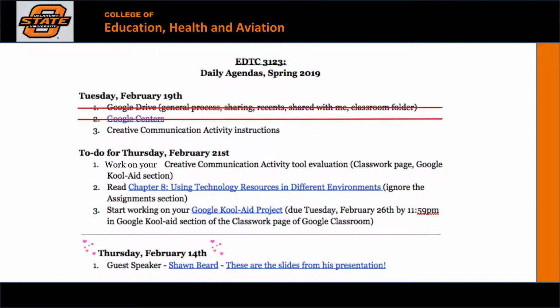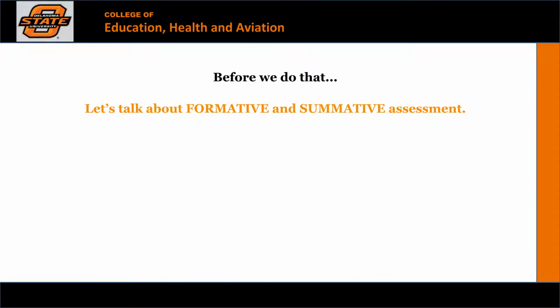But I really want to be there to support you while you work through some other activities, and actually put together that tour that we started last week. What I am going to walk you through today is the creative communication activity instructions. We'll do that in a few minutes, but before we do, we need to talk about formative and summative assessment, which is what you should have read for class today.